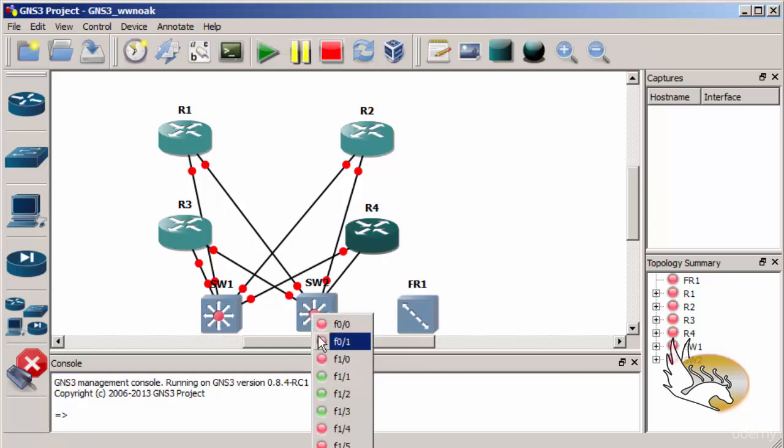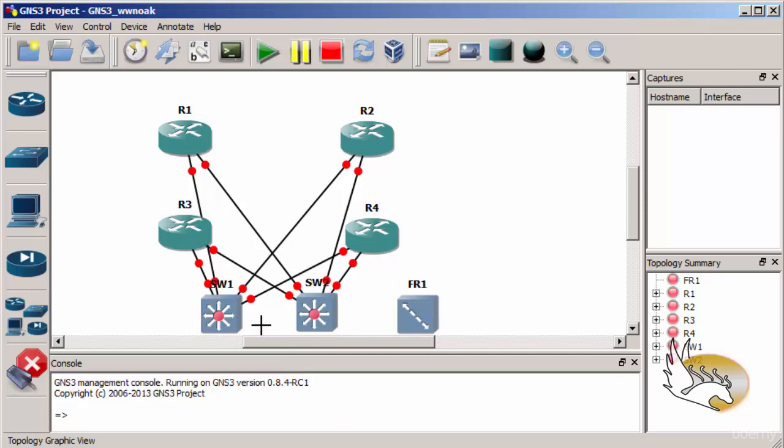and fast 1/4, and the 2 switches have a connection to each other. It is going to be fast 1/14 and fast 1/15. This part is not captured because this is out of my capture area. And now I can have some connection to frame relay.